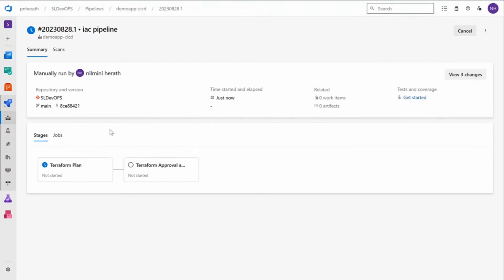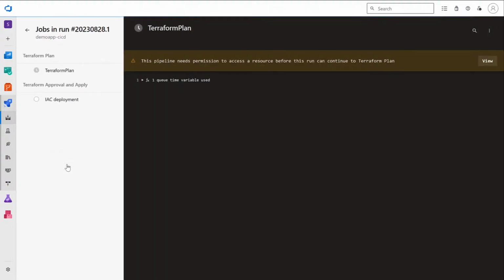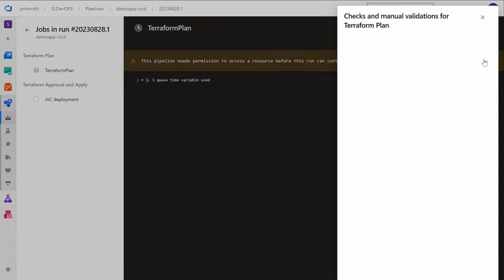Okay, now we can go inside the plan. For the first time you will see this kind of message. Click on view. By clicking on this permit button, we give permission to our pipeline to access variable groups.